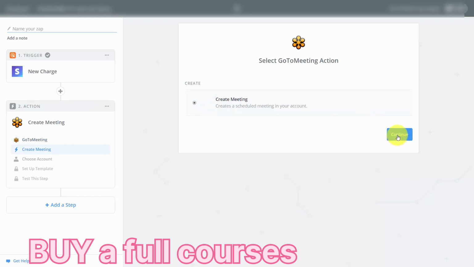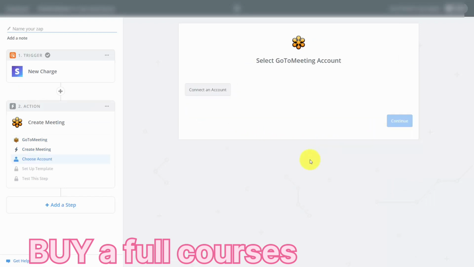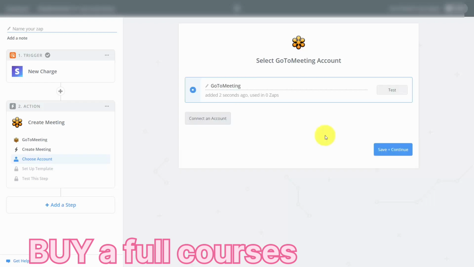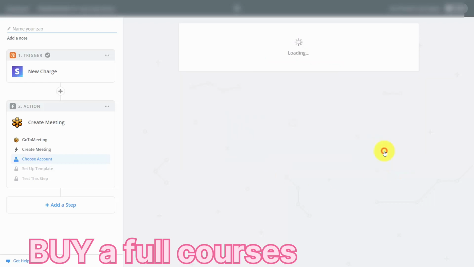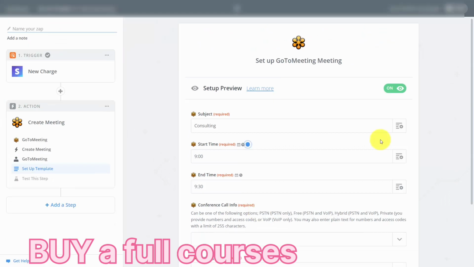We'll then click GoToMeeting to create a meeting. We'll then need to connect our GoToMeeting account. We'll then test our connection to GoToMeeting. Once it is successful, we'll then click Save and Continue.